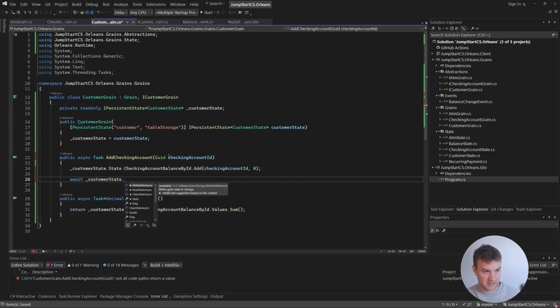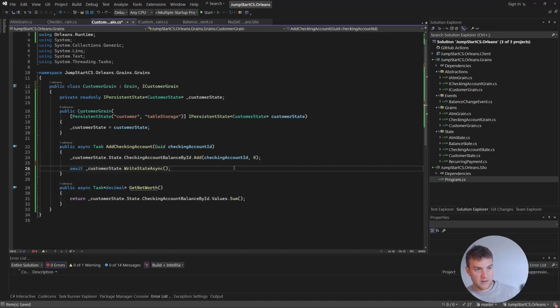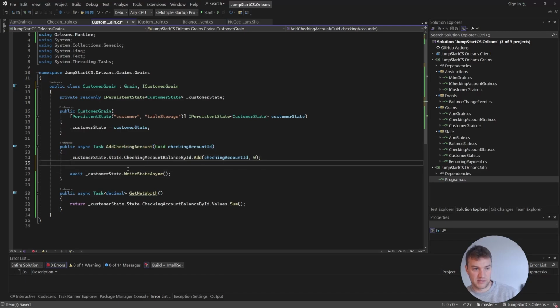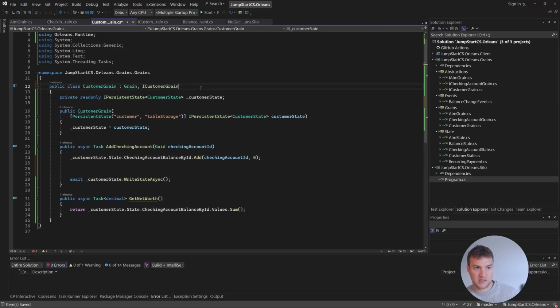So we want to say customer state, write state async. Perfect. So we've got two parts now. We want to add the subscription in the add checking account method, which we'll do in a few minutes. But we also want to write the logic for when we receive one of these events, what we do.